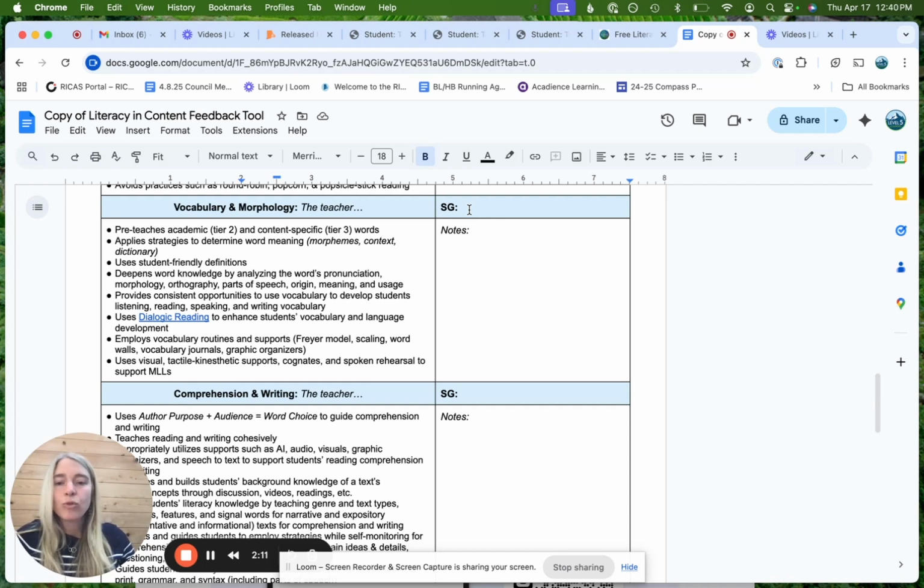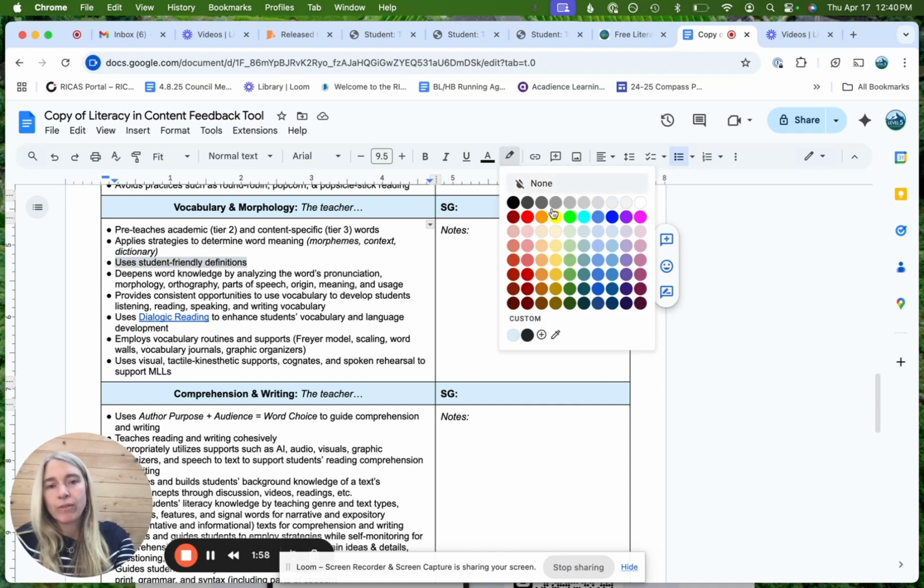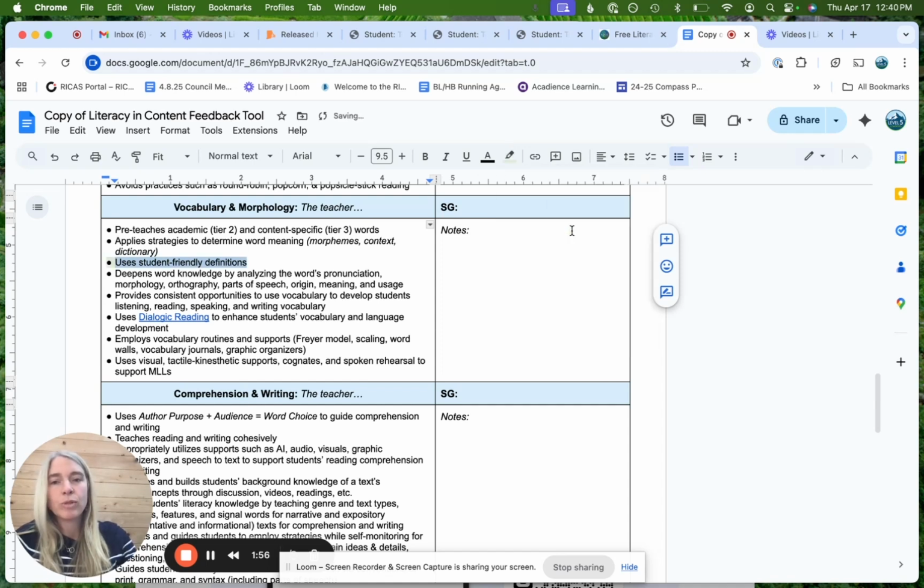For me, when I'm filling this form out for my teachers, anything that I observe, I will go ahead and mark it. There we go. And highlight it green for the things that I'm observing being used at a proficiency level. For example, if the teacher utilized student-friendly definitions, I'd highlight that, and then I'd likely make a note over here in the notes section with some evidence. It could be a quote related to what I heard the teacher say. It could be a reference to posters or visuals that I see apparent in the classroom.